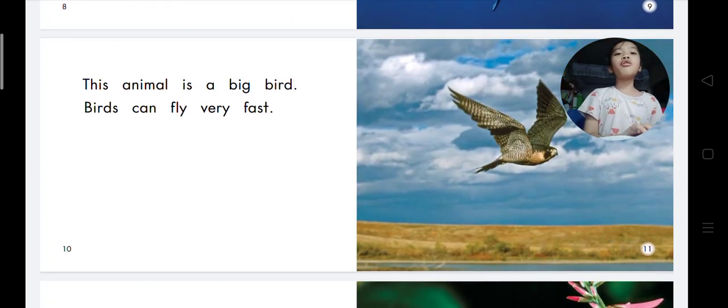This animal is a big bird. A bird can fly very fast. One girl, what does this bird like to eat? This bird likes to eat mice.